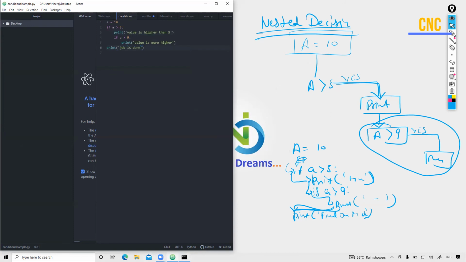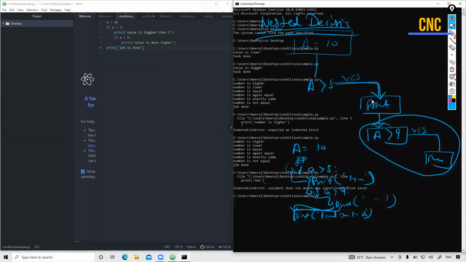I will save this one and run this Python script, and we'll see what happens here. We can see that it is going inside if that is true, again going inside if that is true, and now it is going out directly. So this is the program we have, and these statements are called nested statements or nested decisions.